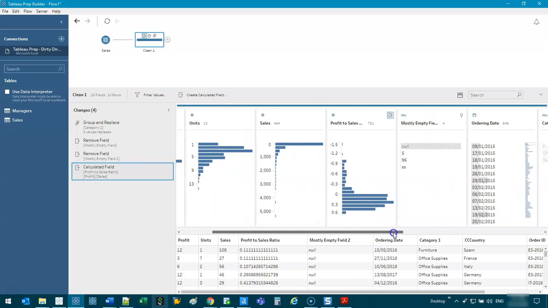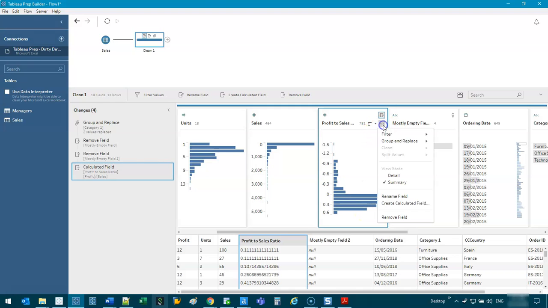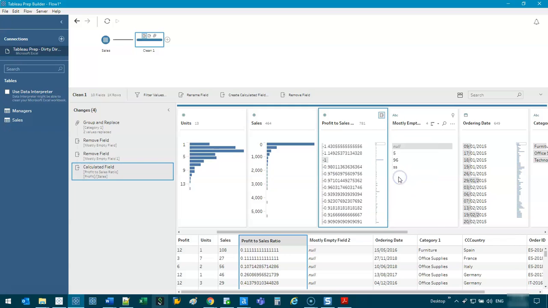So you can see here in profit to sales, it's actually showing me the distribution. A lot of the values are actually between 0.1 to 0.4. But if I want to see them as individual values, I just click here, go into detail, and I can see them as individual values. I can sort them highest to lowest. I can see 0 appeared 29 times. So it's really easy to see what your data set is made of.